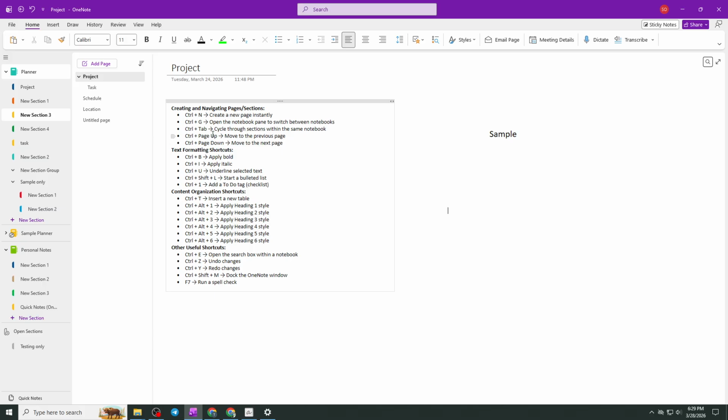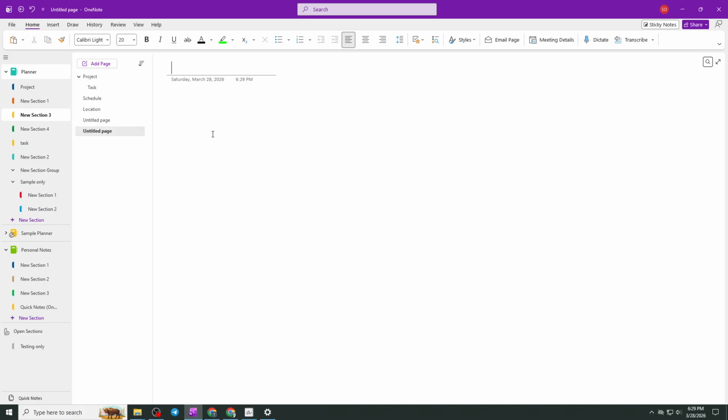Pressing Ctrl+N creates a new page instantly, allowing you to start a fresh note without any delays. If you want to switch between notebooks quickly, use Ctrl+G to open the notebook pane. For moving between sections within the same notebook, Ctrl+Tab lets you cycle through sections efficiently. Similarly, Ctrl+Page Up and Ctrl+Page Down navigate between pages, so you can jump back and forth without scrolling.